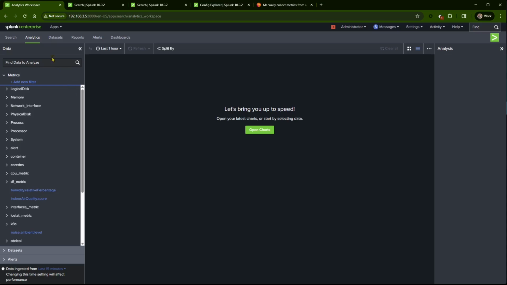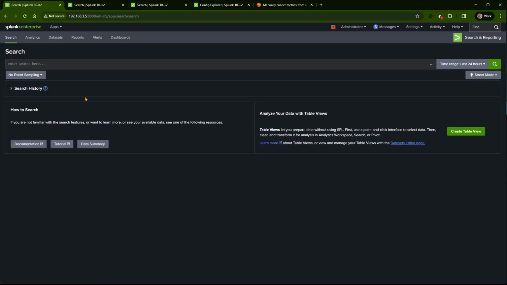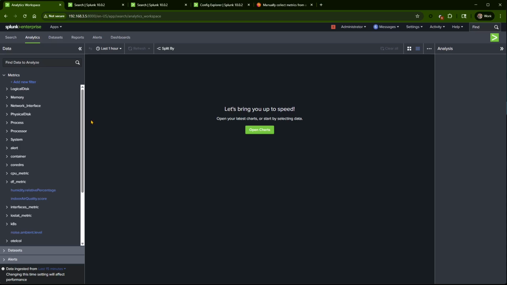If you don't know how to get to Analytic Workspace, go to Apps, Search and Reporting, and click on Analytics. Once you start getting your metrics data in, this is a great little spot to learn and figure out how to look at the metrics data that's coming in, especially if you're just starting out with Splunk and you've never used the mstats, mpreview, mcatalog commands. I have a whole other video on that, so just check out my channel. I have videos on this information.